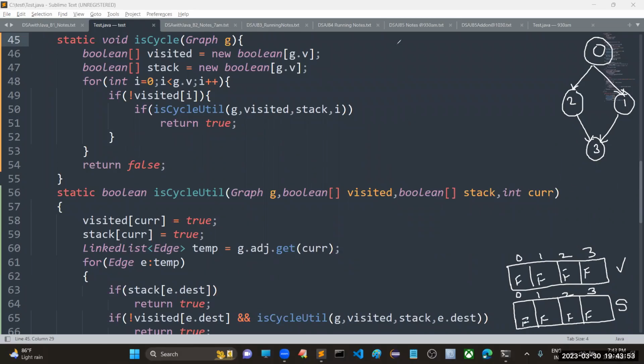Sir, first, when i is equal to 0, it will work. Even for i is equal to 1, it will work. i is equal to 2, it will work. i is equal to 3 also, it will work. Suppose it is not returning true, it will check for every node. If anywhere while checking any one of these conditions is satisfied, then it will return true. Otherwise, it will verify all these nodes and return false. That's why this is a bit tricky question, sir. We have to check all possibilities.